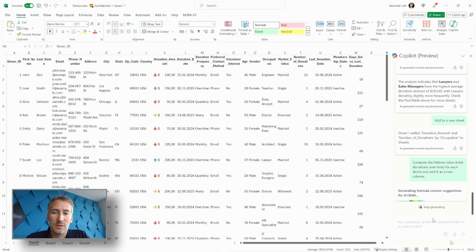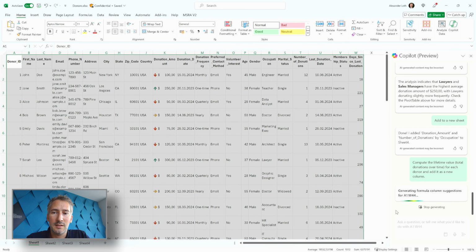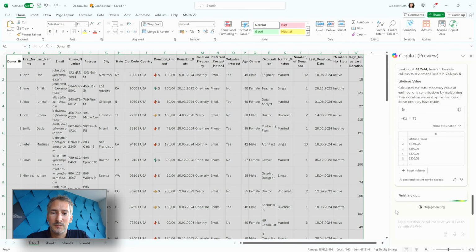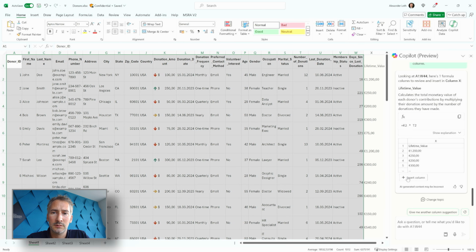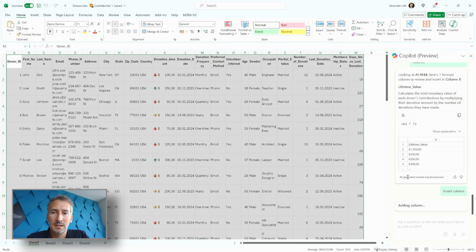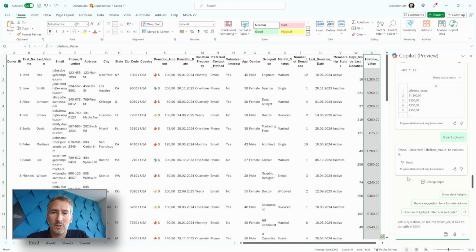I also want to get a new column for this, and let's take this one, insert column, and now we can see the lifetime value, also created with a formula.